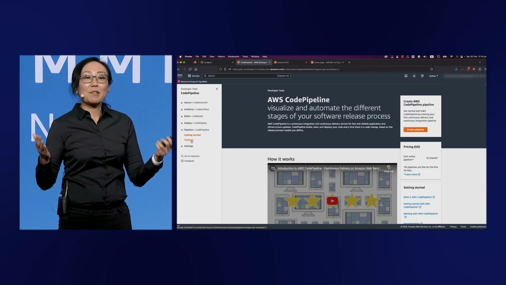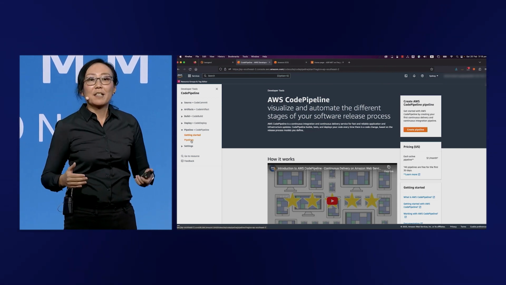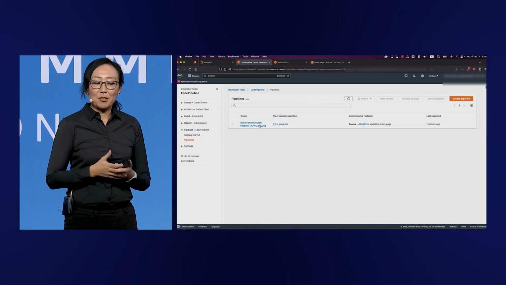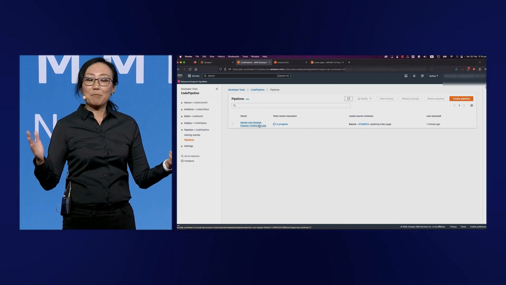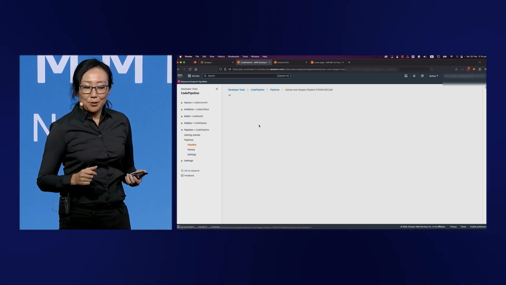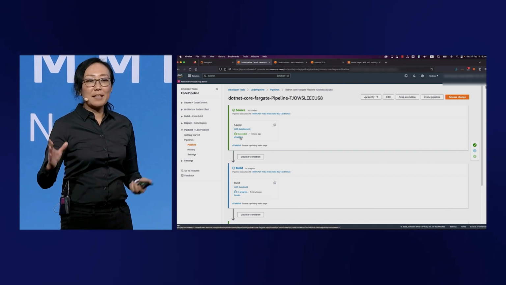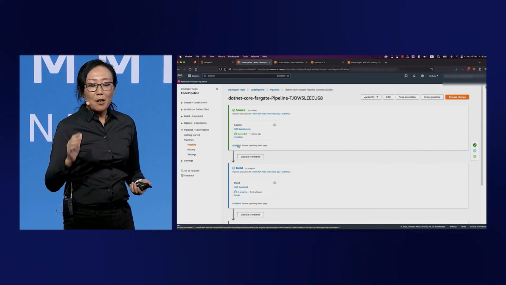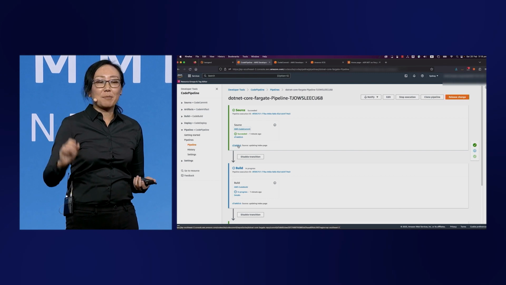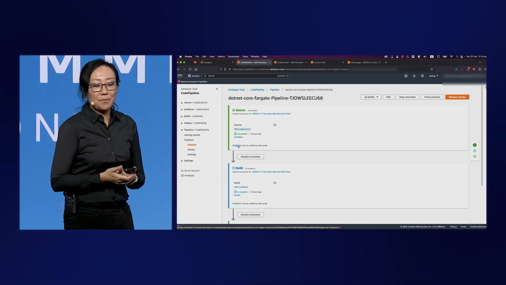All right, we're in the AWS console, we're in Code Pipeline. So I want to see if my pipeline is kicked off. And great, it's already in progress. Let's take a look. So we're in the first stage, it's already successful. Now, I want to make sure that my Git push has been reflected to my source code.